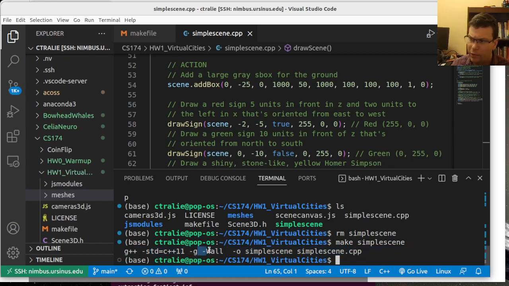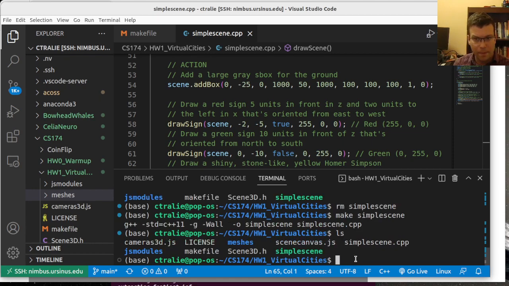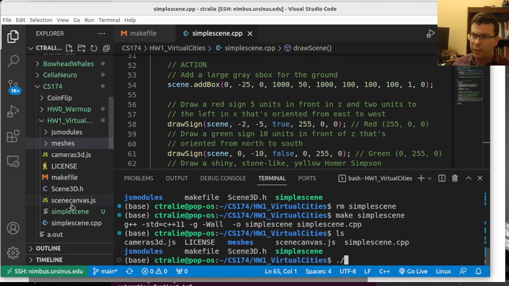It actually added a couple of extra things. This is to give you extra warnings to help make sure you're writing good code. This is to help with the debugger, which I'll show next week. All right, so anyway, I've made this program. Let me go ahead and run it. And I want you to pay close attention to what happens in this folder here. And I'll do ls again in a second to show you.